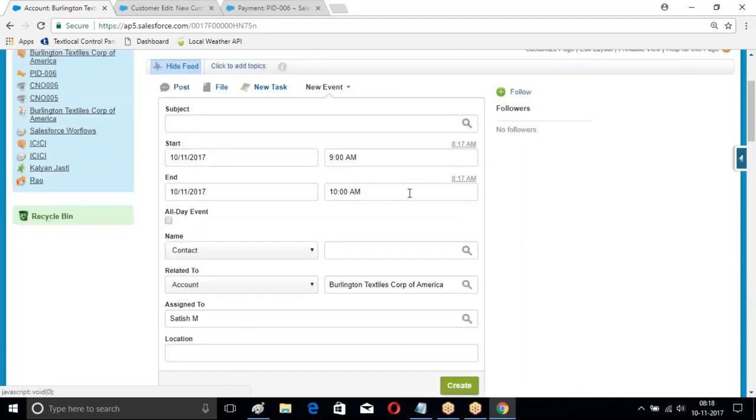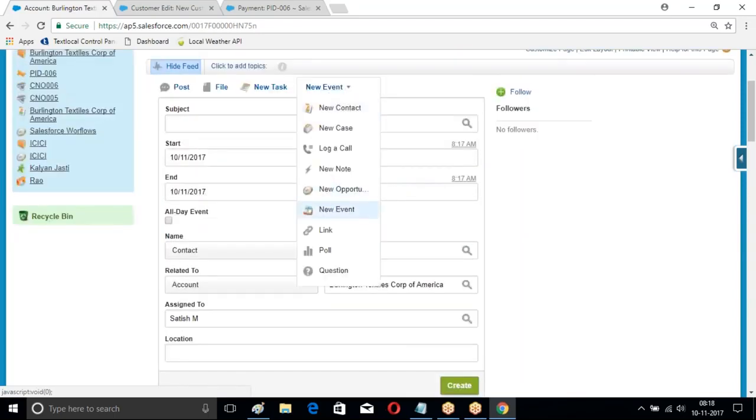Right. So quick action. What is the other one that we have? Creation of new opportunities, creation of new note, log a call, create a case, create a contact. All these are what? Quick actions.